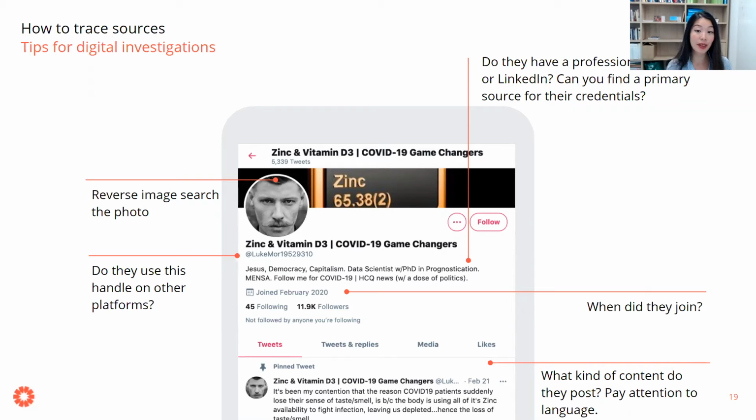Also, we can run a reverse image search to see where the profile photo came from. It took only a second, and we found out that the photo is one of a model and it was used in magazines before. So the photo could well be taken from the internet and probably doesn't show the real Twitter user, unless it's actually the model tweeting about COVID and vitamin D.